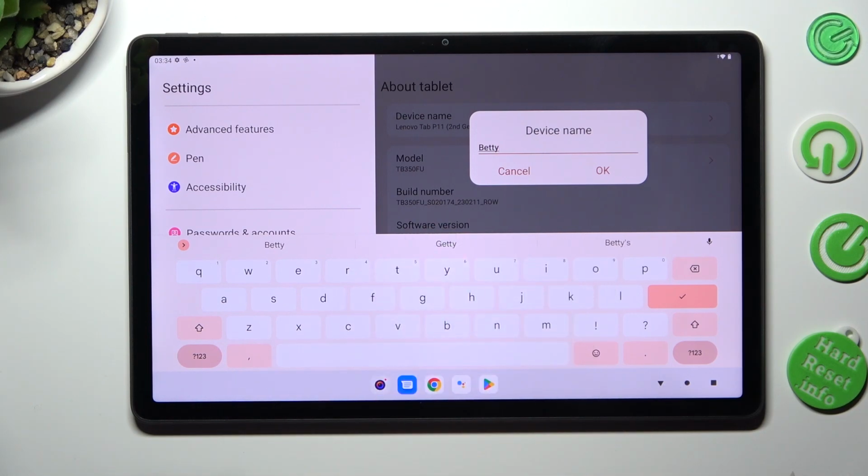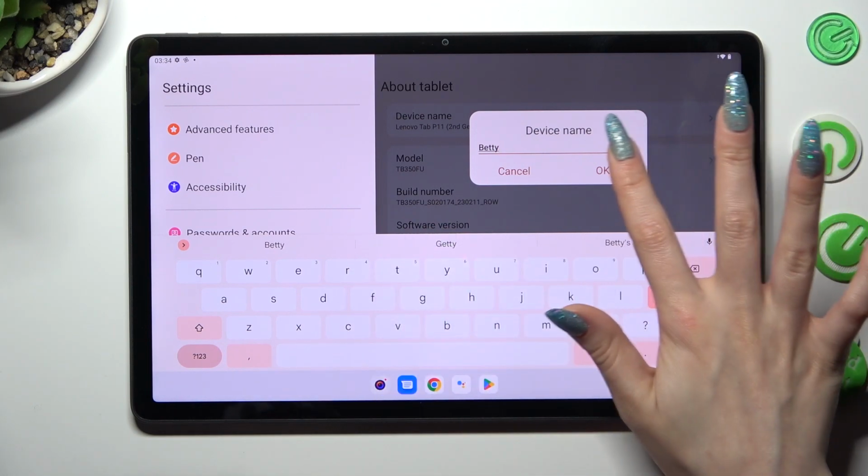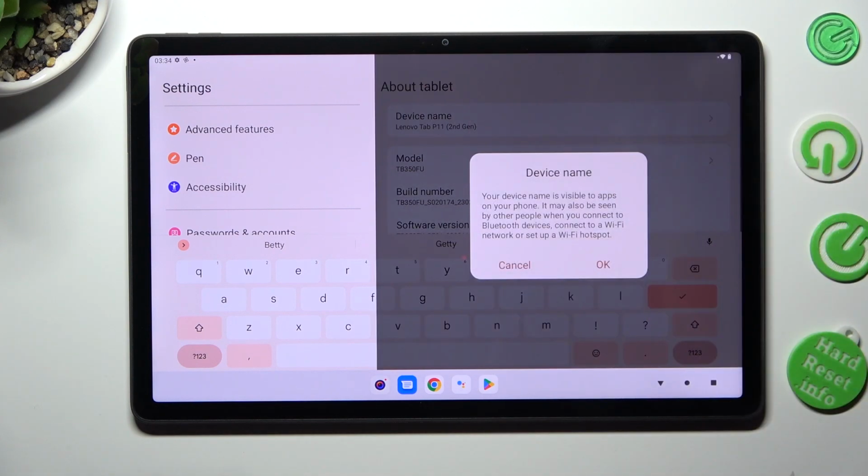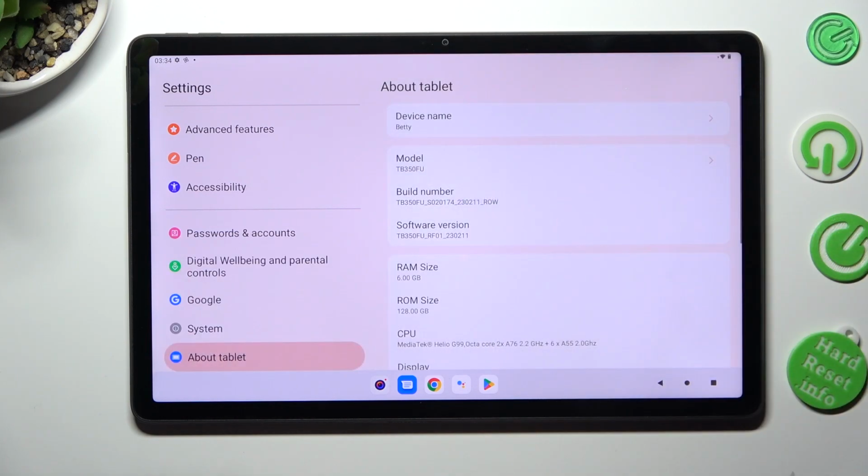When you're ready, click on OK in the pop-up and then OK in this one about visibility. So when I do that, as you can see, name of my Lenovo has changed.